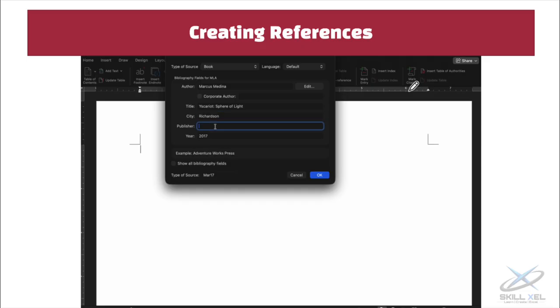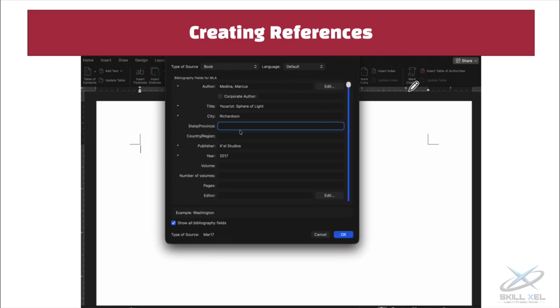Now, make sure that you put in the information that is necessary. You don't need to put in all the information. Some of it will not appear in MLA. The more you do this, the more you'll get used to it. So you can put whatever you know inside the boxes. Just try to fill in every box you can and click enter once you're done.